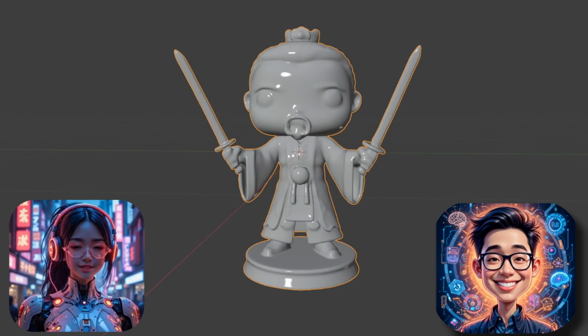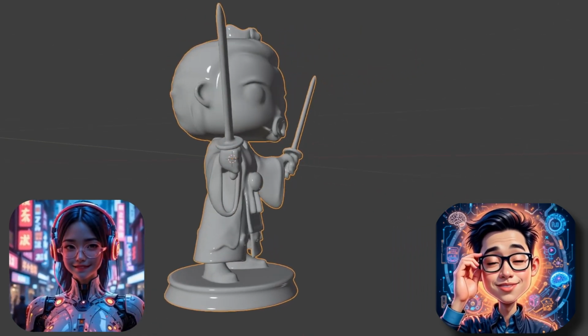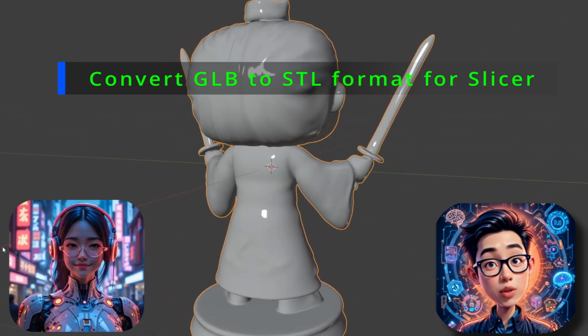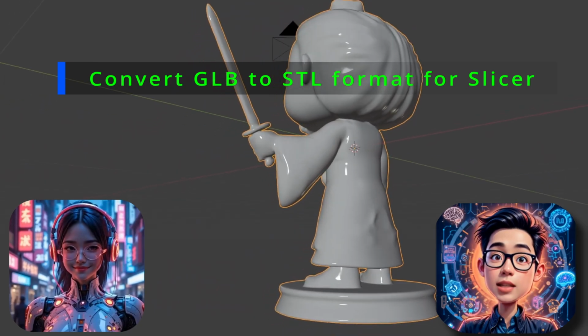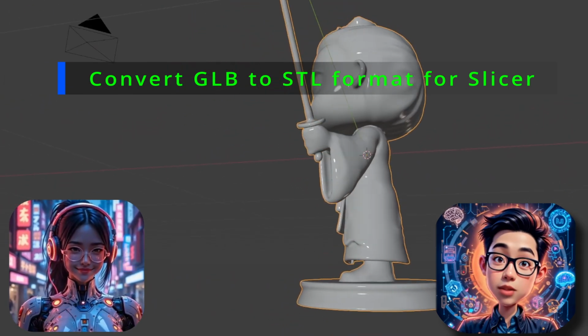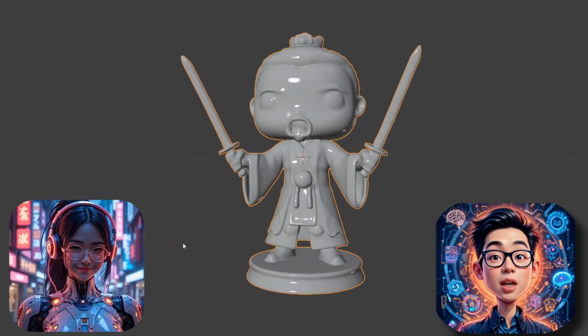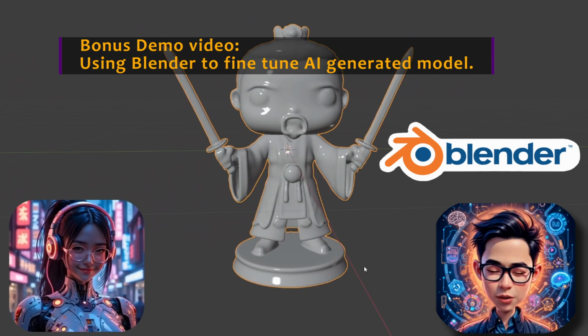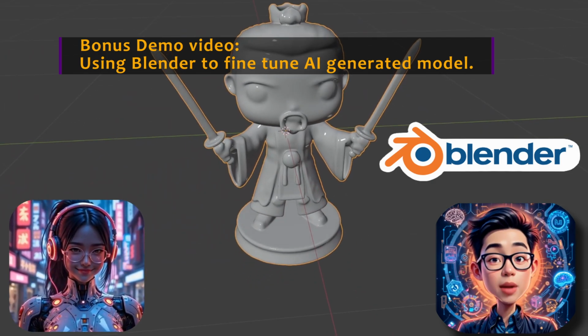After we have the GLB file, are we ready to print now? Not yet, Agent K. In order to import the model to the 3D printer slicer, we need to transform the model from GLB to STL format. As a bonus tip, I'll release a fine-tuning demo for AI-generated models using Blender.